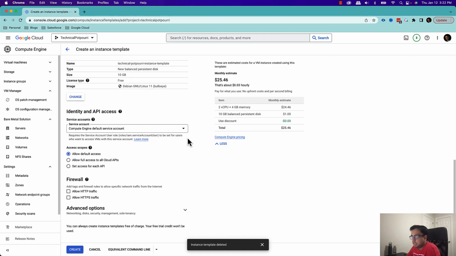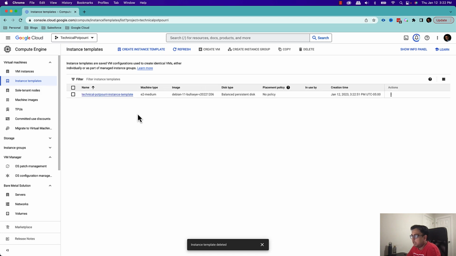The only change that I'll do, in the firewall section, I'll click on allow HTTP and allow HTTPS. And then finally, I'll click on the create option. The moment you click on create, you see your instance template is ready. You can click on refresh, but your instance template is ready.